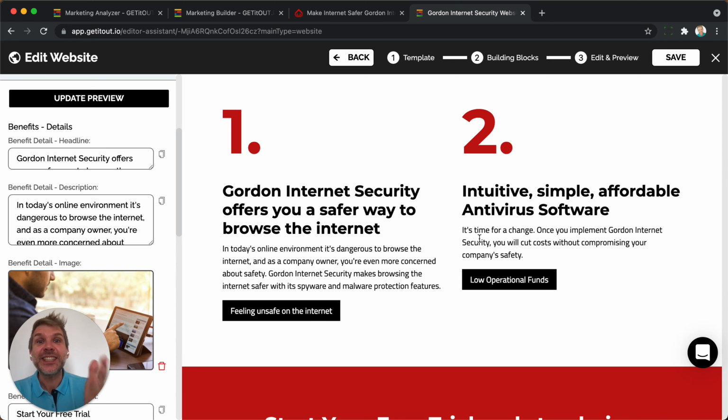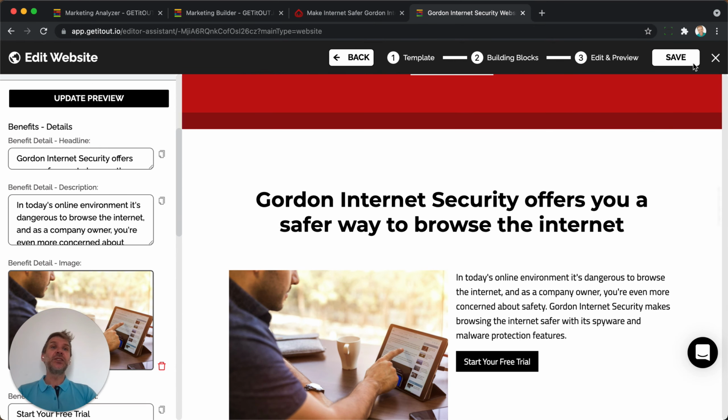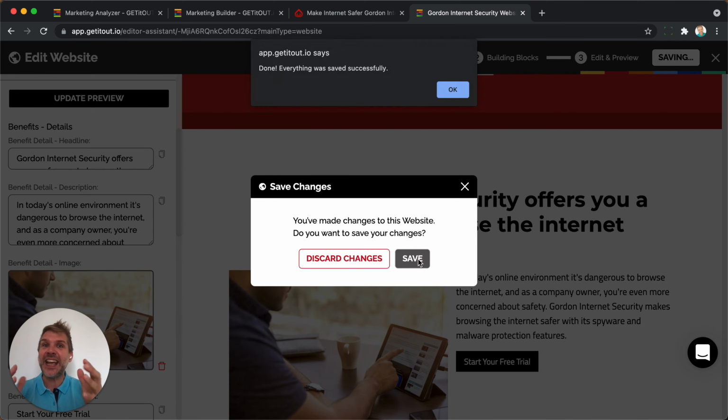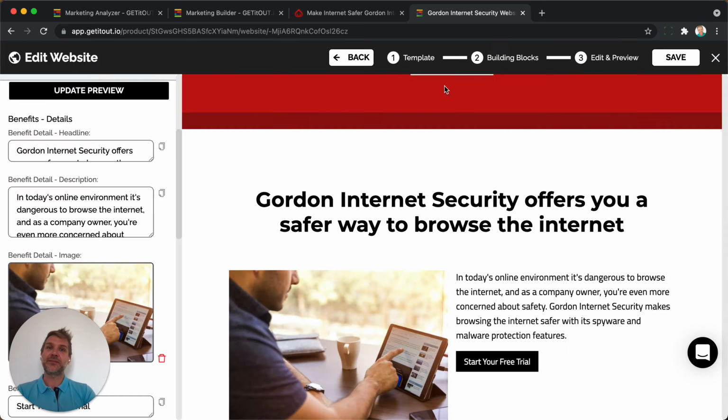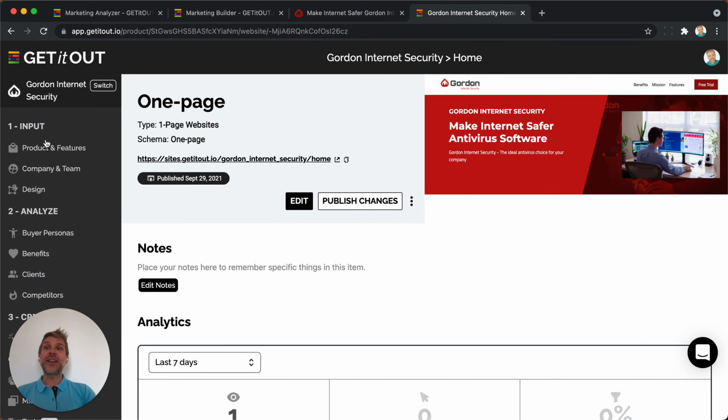You will never stare at a blank page again, right? So GETitOUT creates design, texts, layout, and everything. You just click save, leave, and that's it. You have created a complete marketing material that actually resonates with your clients. That was the output. So let me quickly show you how we got there.